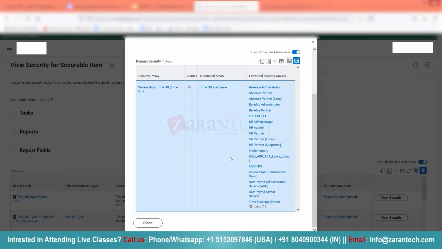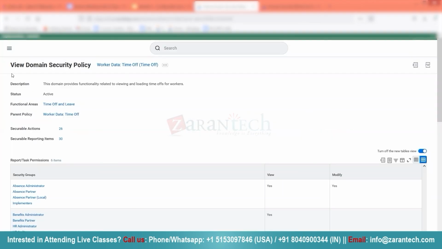either on the business process side, which would be the most likely case in case of transactions. So certain tasks are also there which are secured. Let me probably show you certain things. If you see views domain security policy, this has certain securable actions, certain reporting items. Just click on this one.